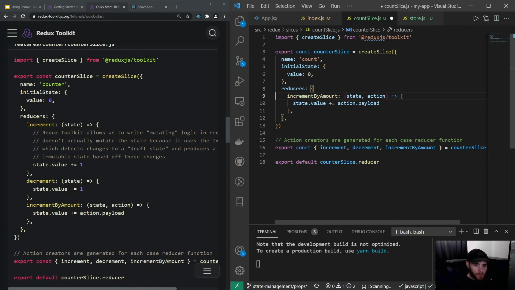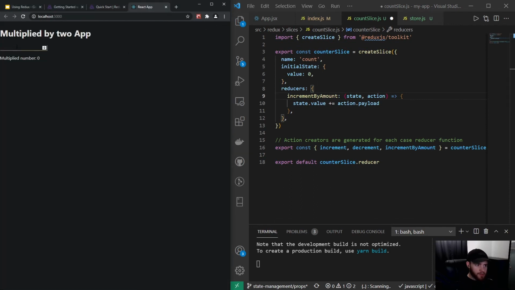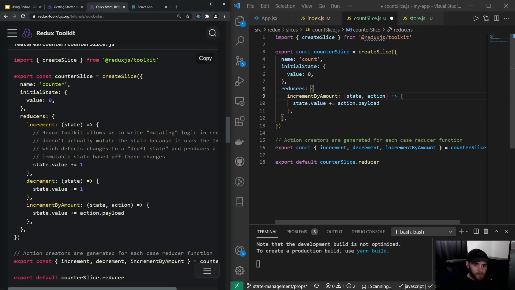And we will also not increase the amount by a certain value, but we will just use the input field right here to immediately set that count value. So what I will do, I will say setCount. And now the state.value will be equal to the action.payload.